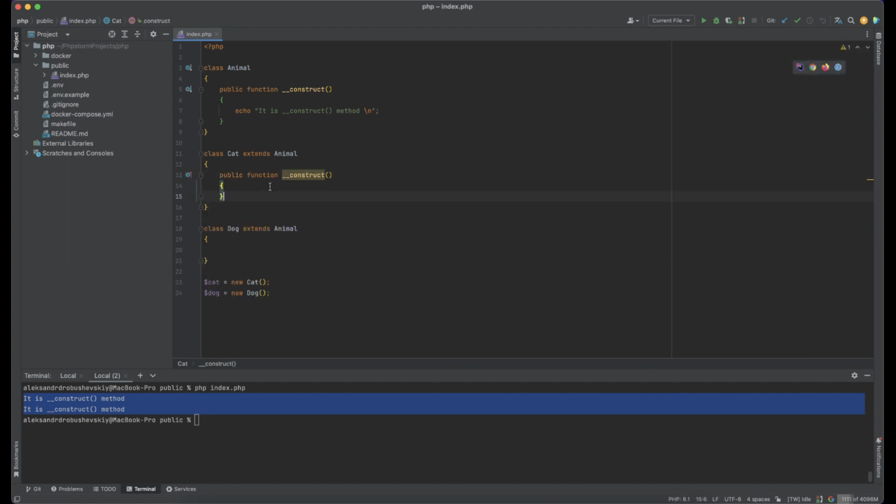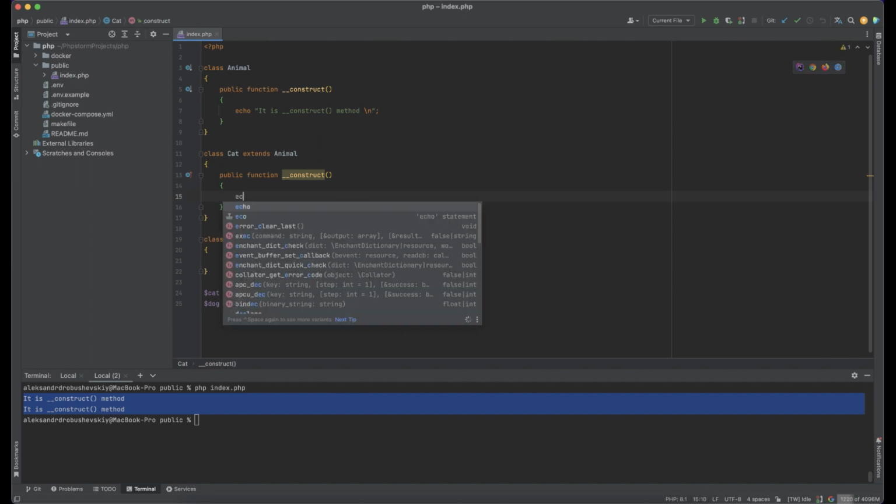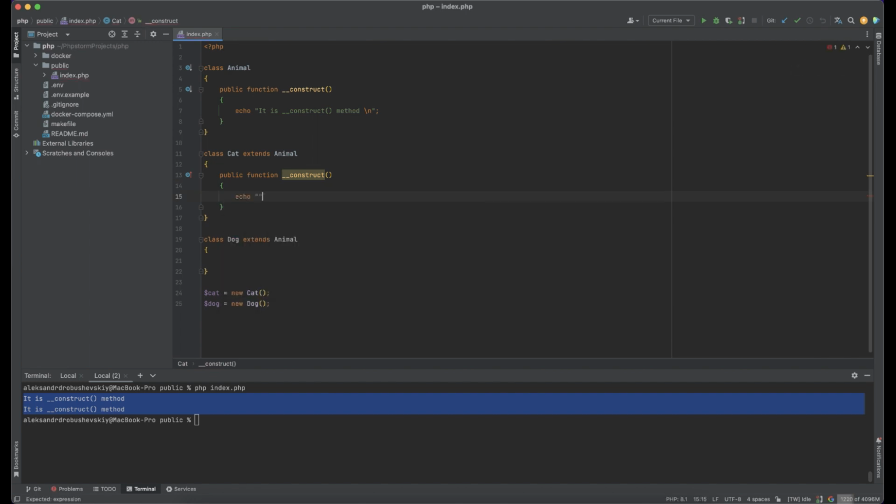I know that overriding class methods is not always a good practice. In practice, overriding class methods violates the single responsibility principle, and it can also lead to errors in the project. You must be careful when using the construct method. I'll show you an example.